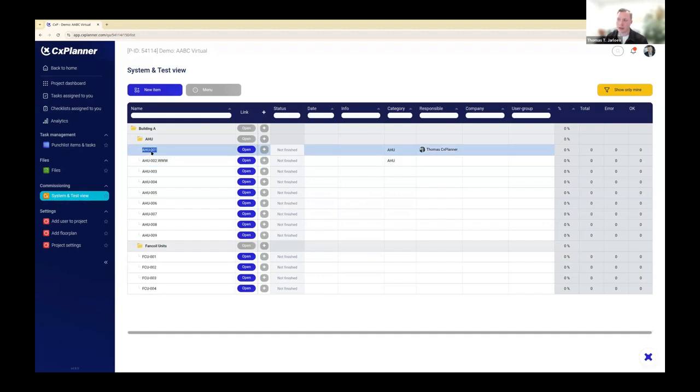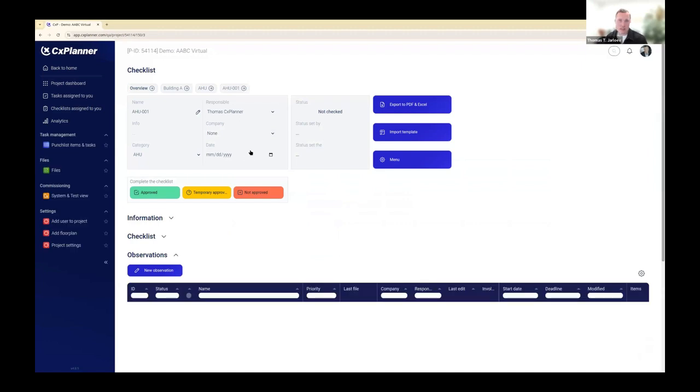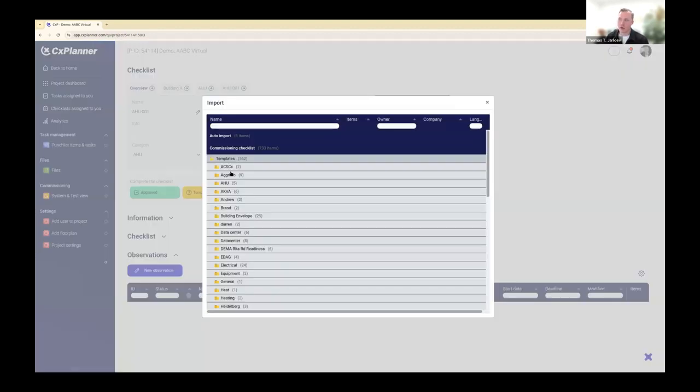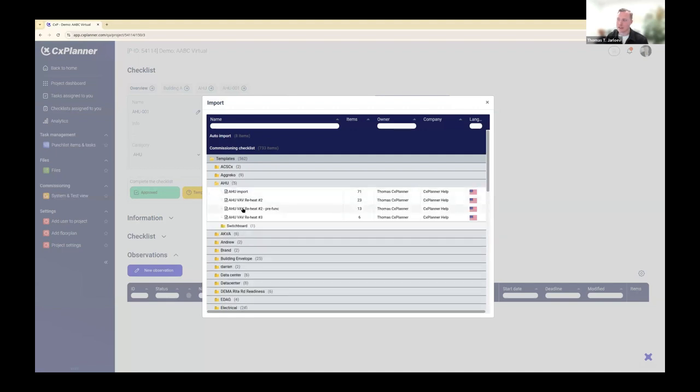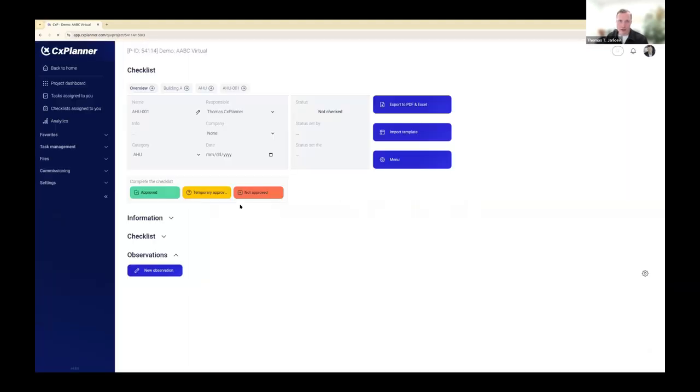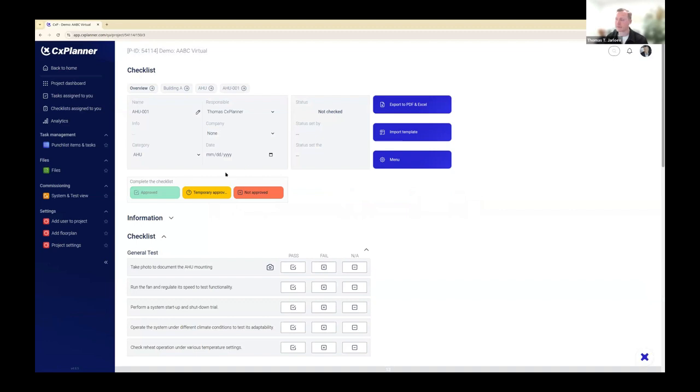Then for the next part, I'm going to open air handling unit 01. Now we're opening this specific equipment. Within that one, we can attach whatever test sheet we have, whatever checklist we have. Or if you have a drawing, you can mark the location for this asset on that drawing. So all of that is included here. Well, I'm going to import a template. I'm going to import this demo template just for showing how it could work.